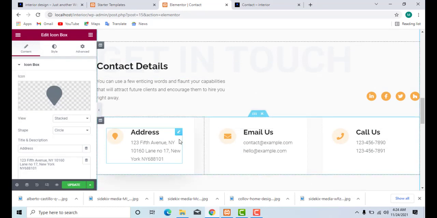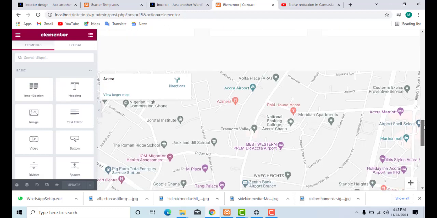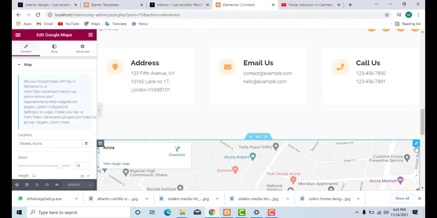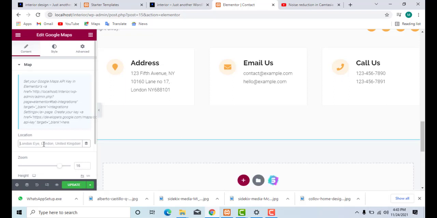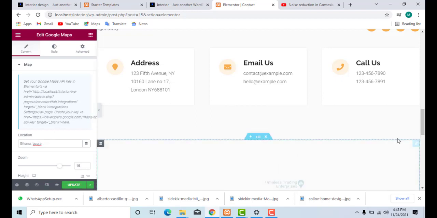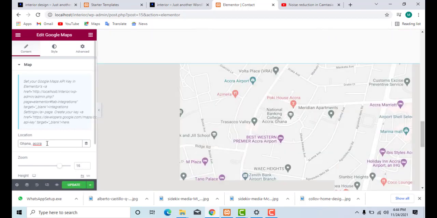Okay guys, so this is the Google Map. If you want to edit it, you only have to click on the edit sign here. Now as you can see, you can change it to any name that you like, whether you are in London, you are in Ghana. So let's assume I'm in London, you have to change it to London. Let's assume I'm in Ghana, I have to change it to Ghana, then Accra. Okay, so you see I provided the location Ghana and Accra. So Ghana is the country, Accra is the city.